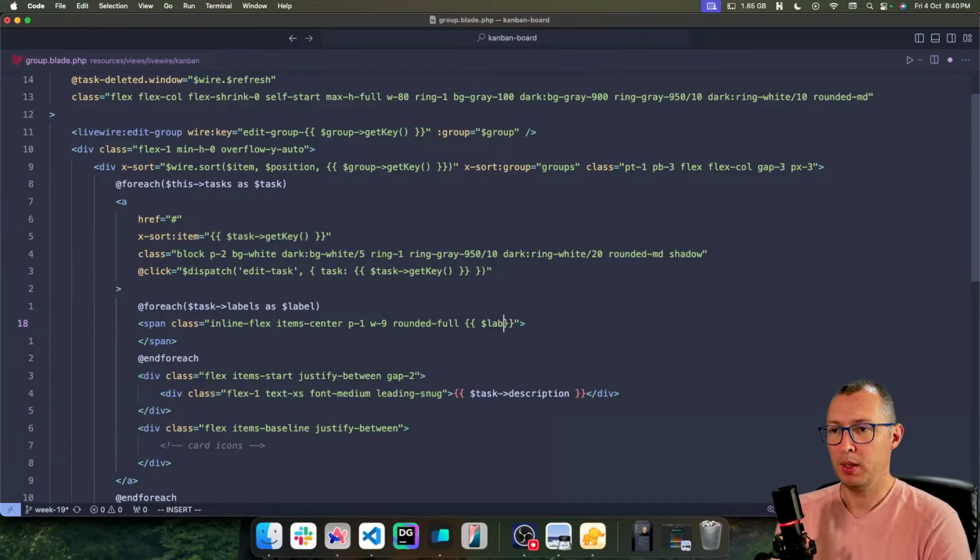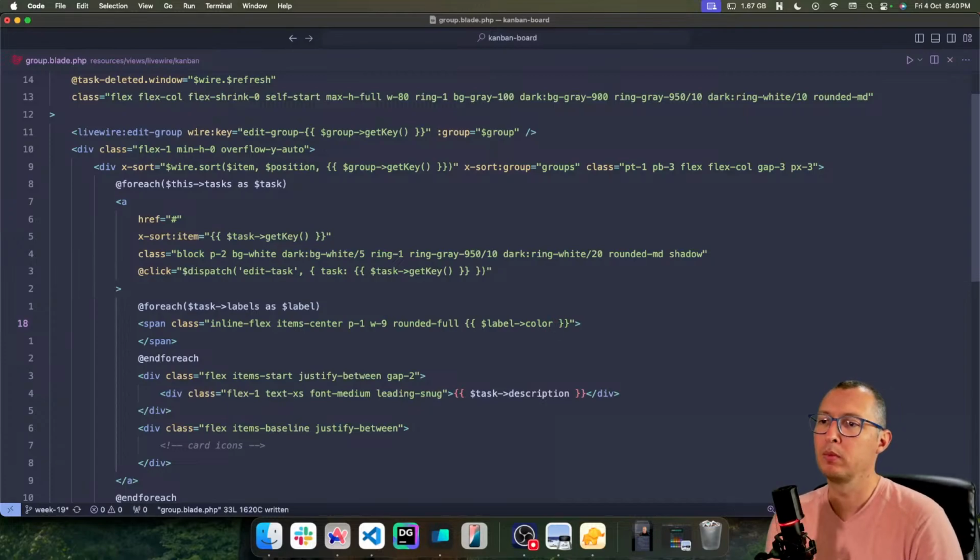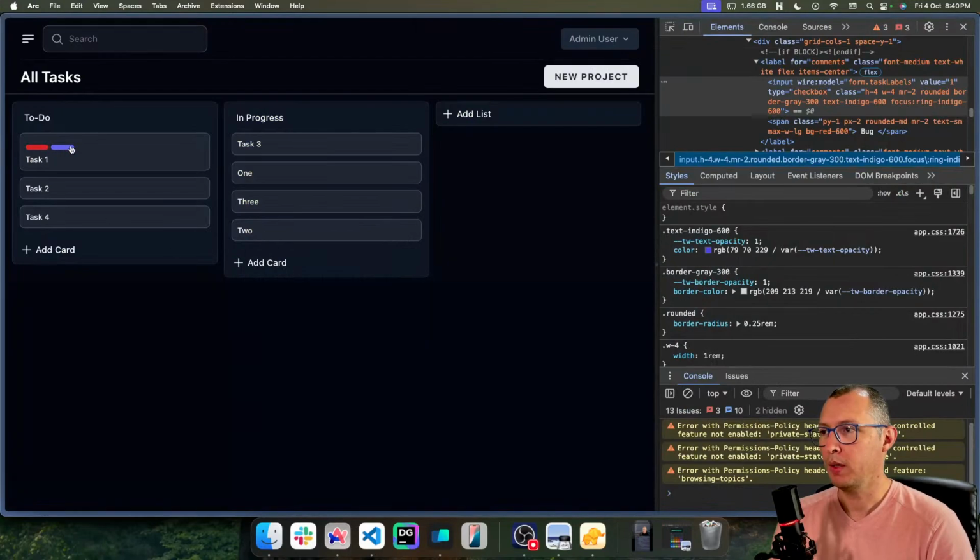So this will be label color. And there they are. Now, that's because the colors have already been compiled. I still need to take care of having all of the colors present somewhere in the document. And all of my cards lost the labels, which is fine, I think. Yeah, it's fine.